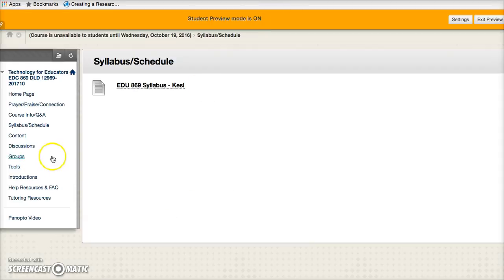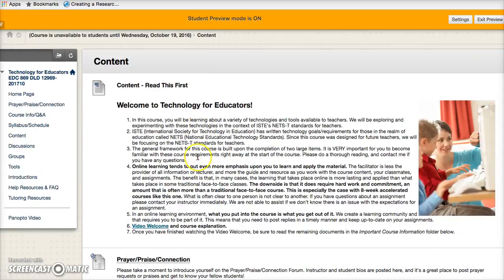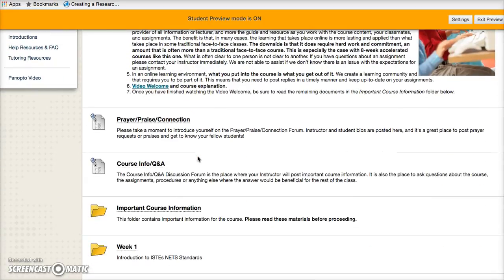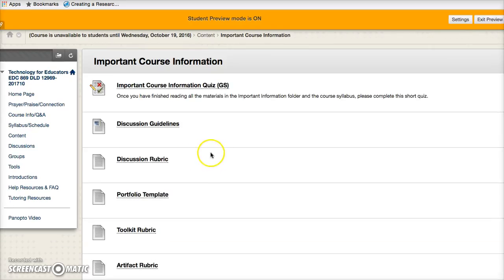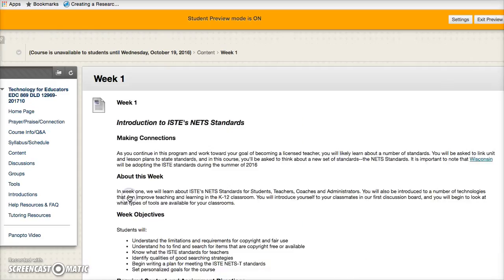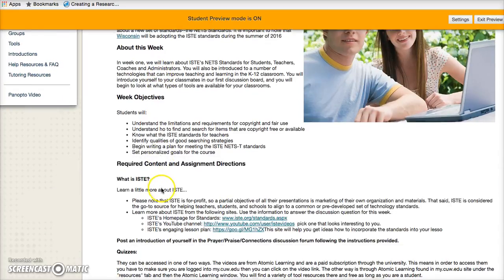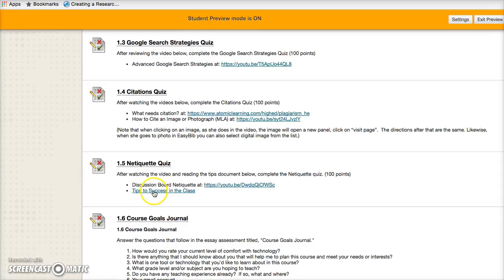When you're back in the course, the other content information you need is over here on the left side. And this again is information that's going to be helpful to you. Make sure to look at the important course information. There are rubrics here for you, and the information that you're going to need for week 1. And there is a document in week 1 under 1.5, technology tips for success.